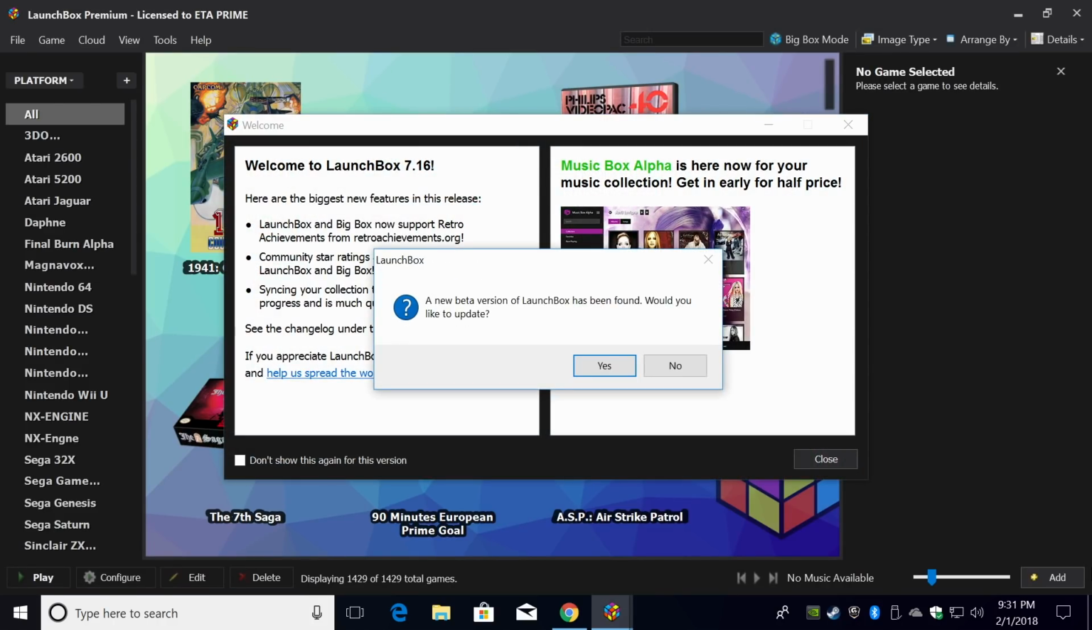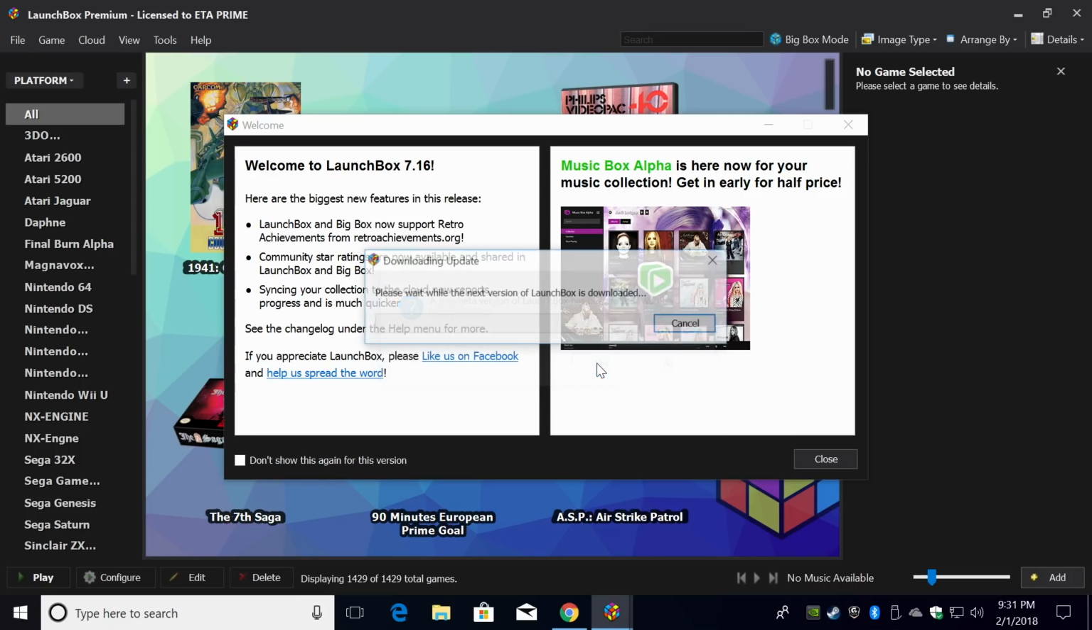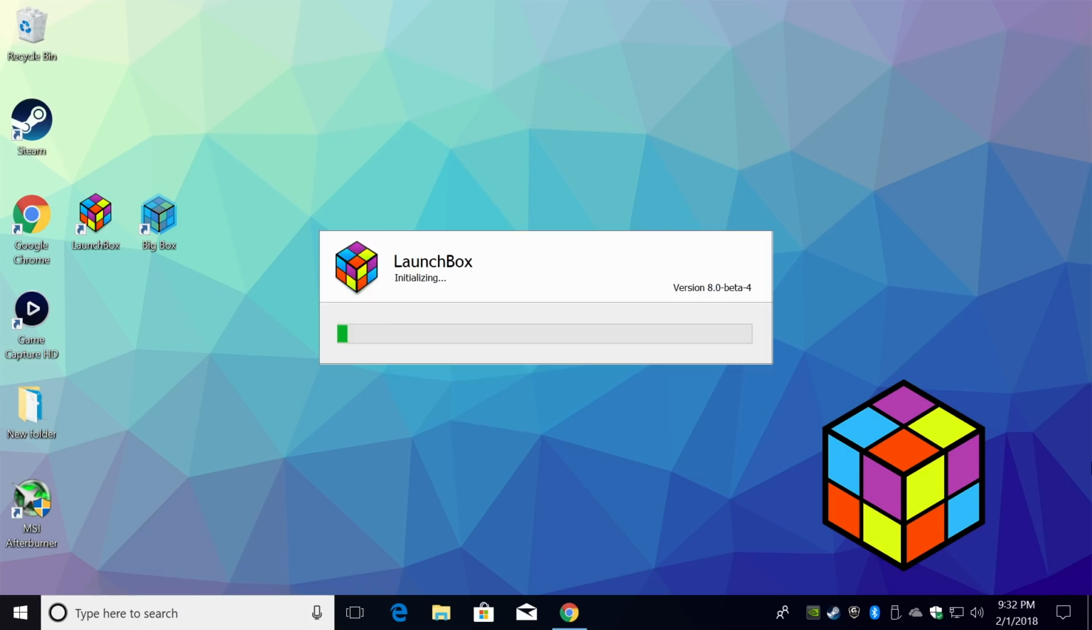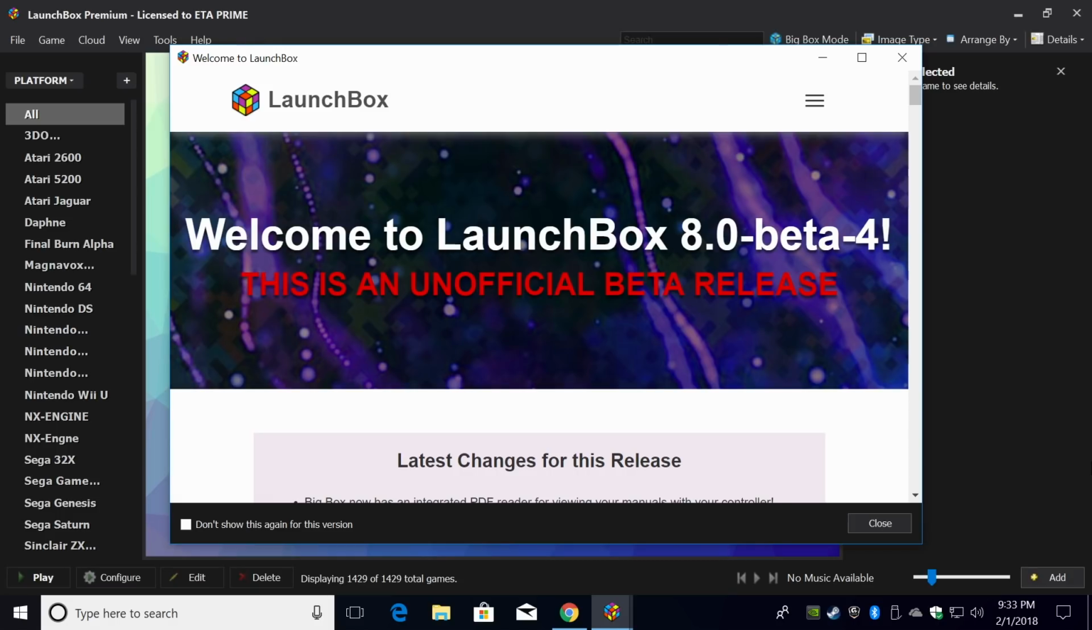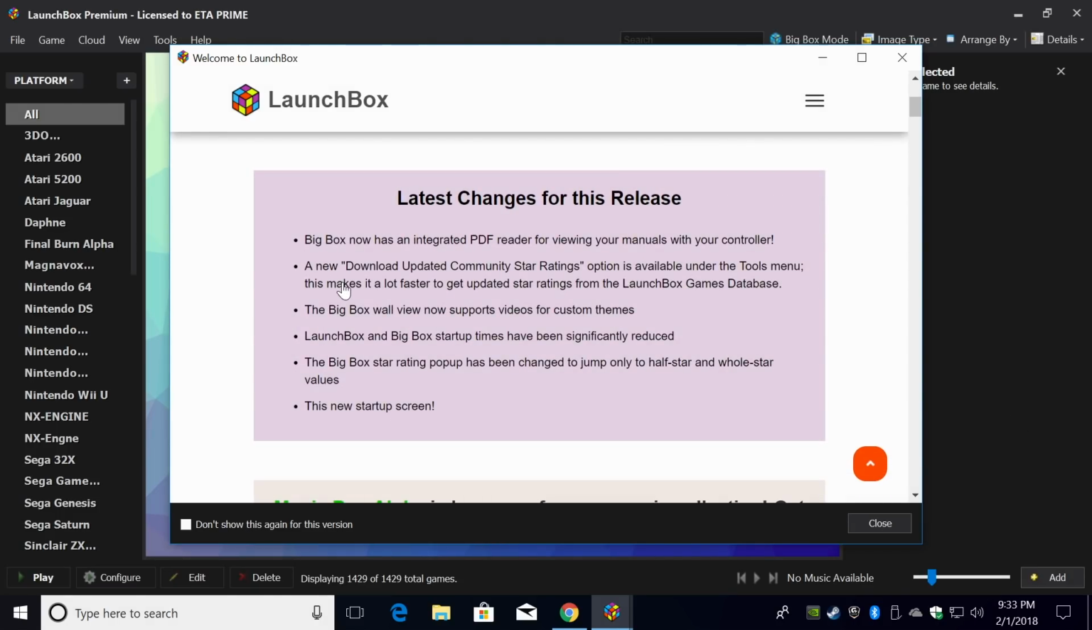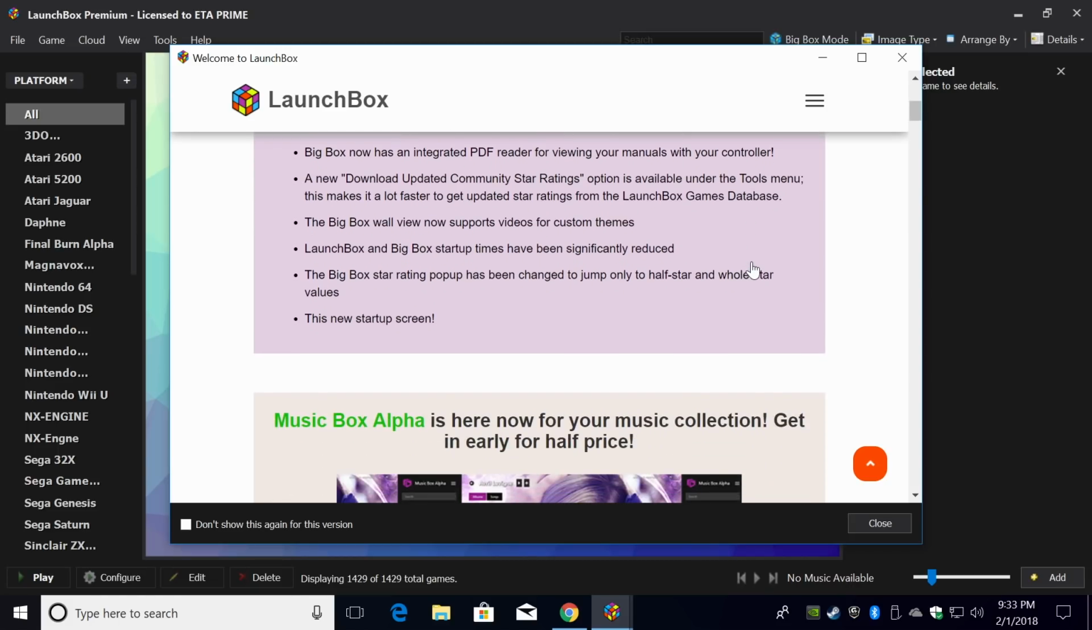A new beta version of LaunchBox has been found. Would you like an update? Yes, but remember, background updates do work with betas also. I'm just going to go ahead and install the new beta here. You're now running a beta release of LaunchBox. You will be prompted with the changelog here. Big Box now has an integrated PDF reader for viewing manuals with your controller. I showed that off in a previous video. There are some other changes and much more coming.